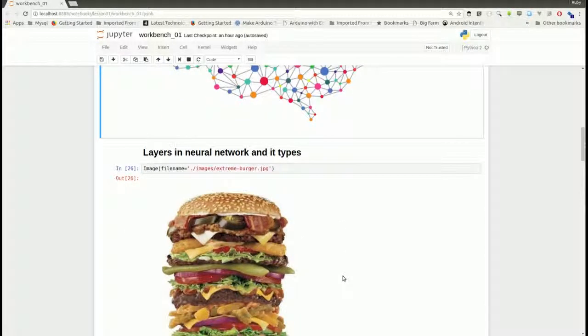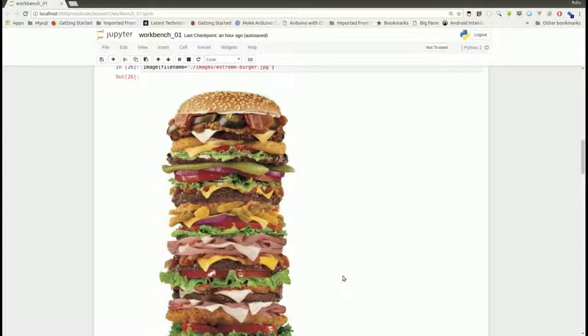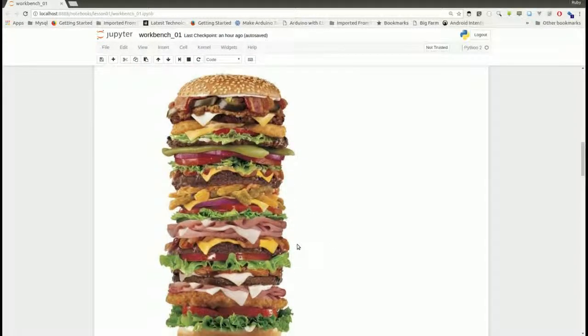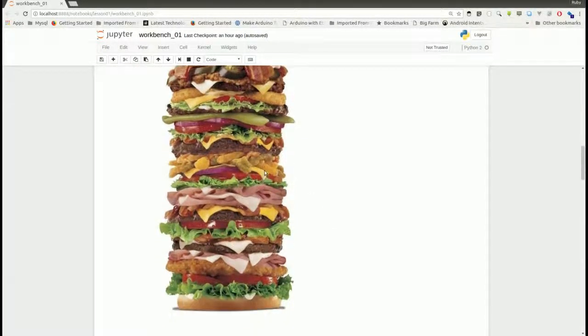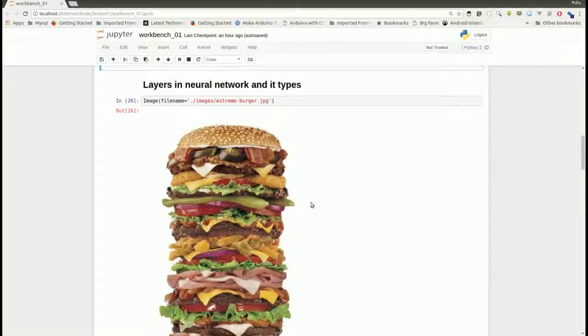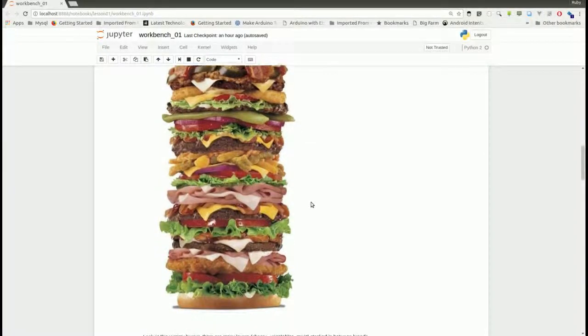And now the layers in neural networks. What are layers? We can take a very simple example to understand. You can see this burger. It has a lot of stuff in between the two breads, and you can consider these as layers: a meat layer, a cheese layer, a vegetable layer, and many layers going on between the two breads. The same kind of structure we are going to have in our neural network.